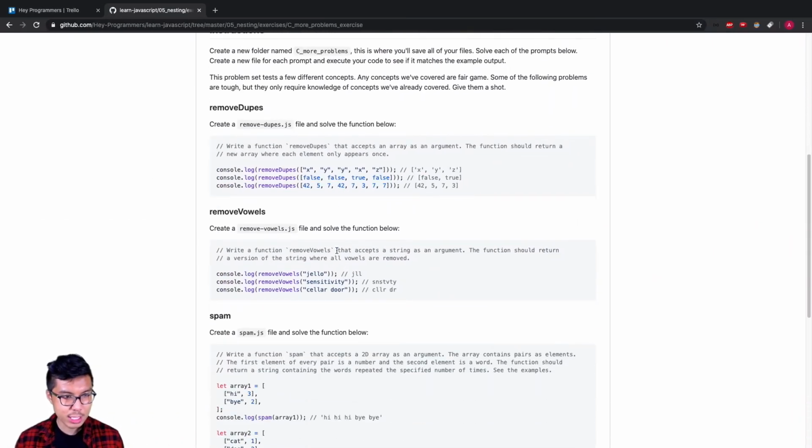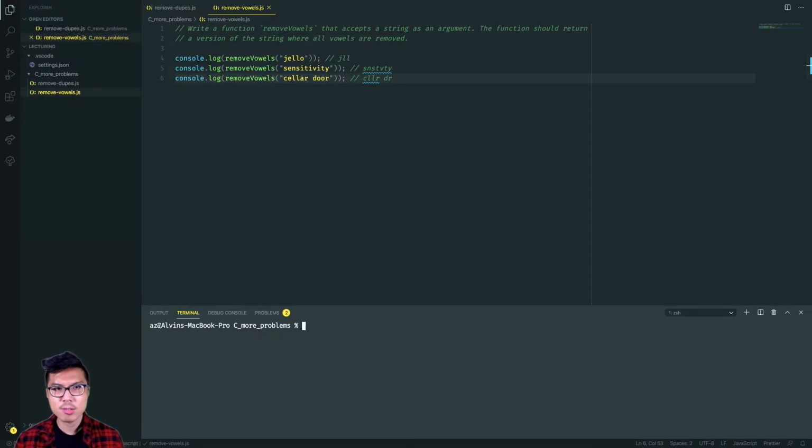Now let's work on the next problem here, remove vowels. In this problem, what they asked us to do is write a function that takes in a string as an argument. What our function should do is return a version of the string where all vowels are removed. And vowels would be the letters A, E, I, O, U.